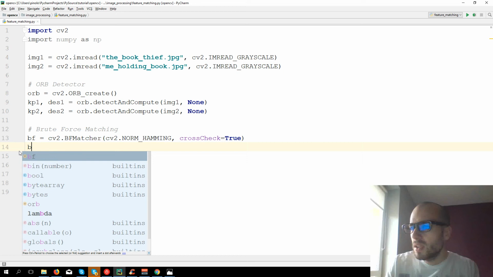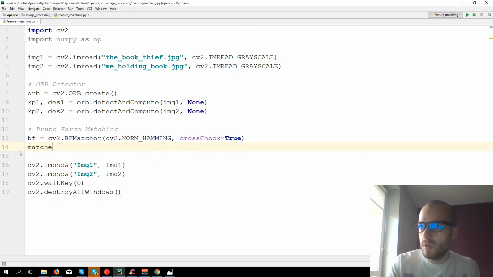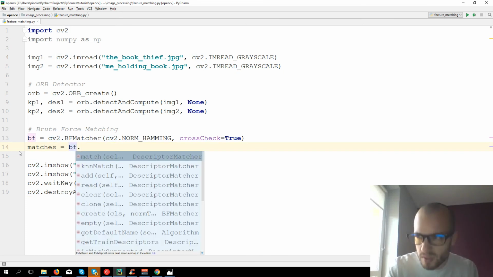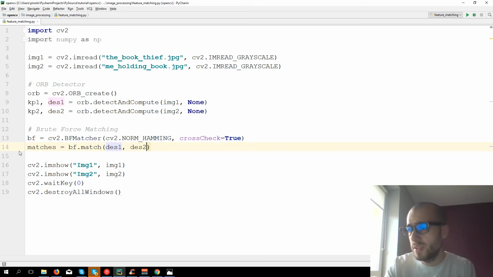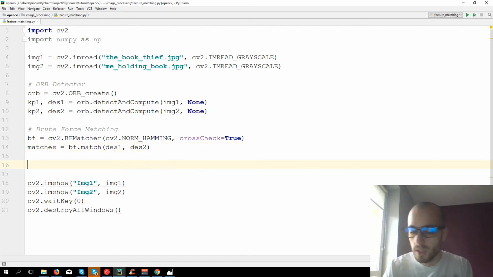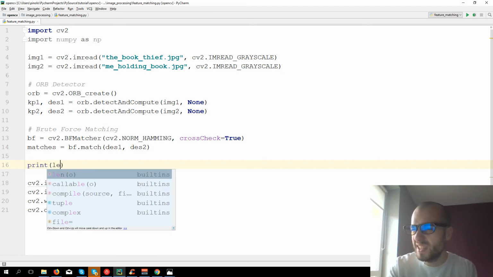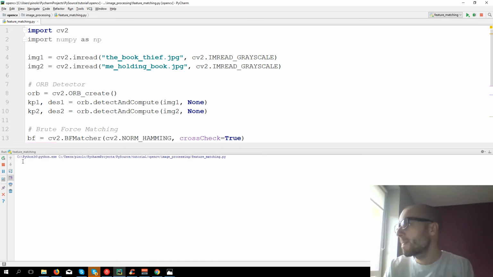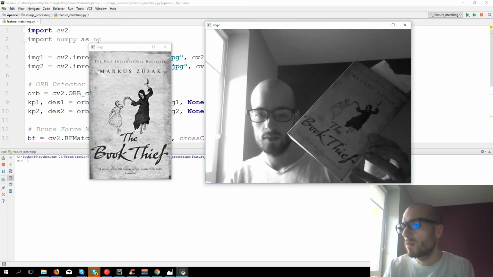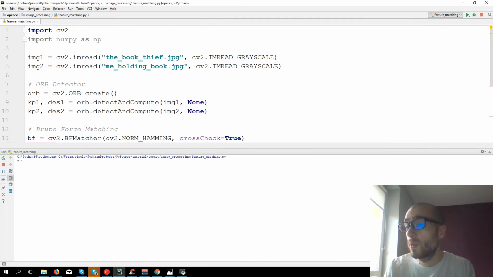So let's now make the code find the matches. Matches is equal to bf.match of the descriptors 1 and descriptors 2. What is the result? I'm going to show you. First, let's see how many matches we found. Print the length of the matches. 217 matches.